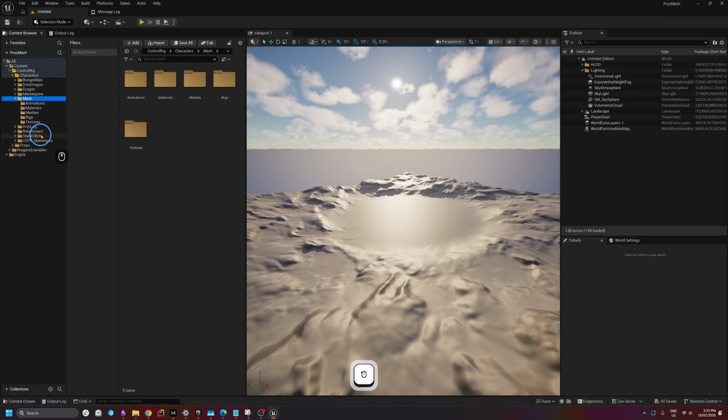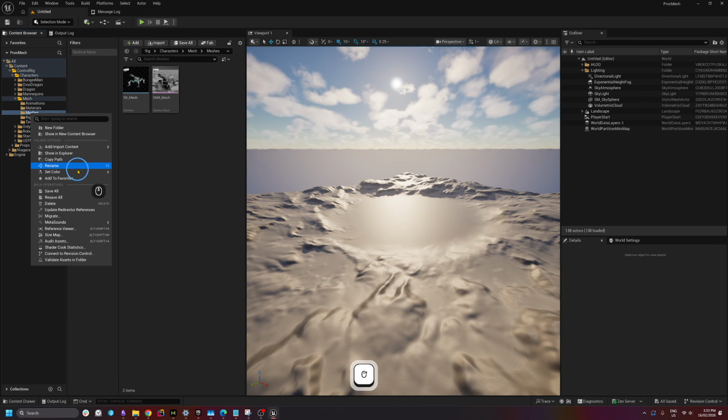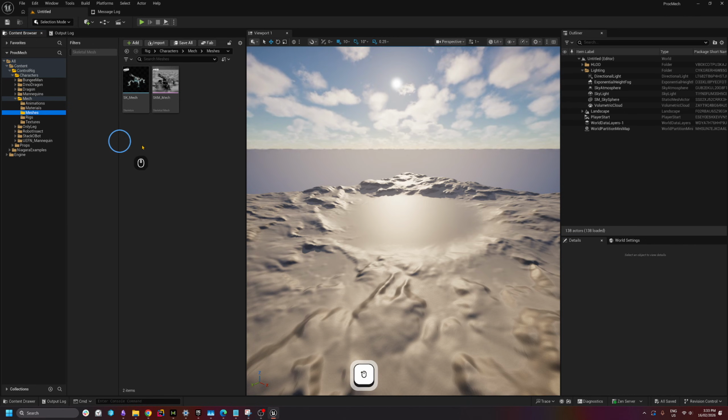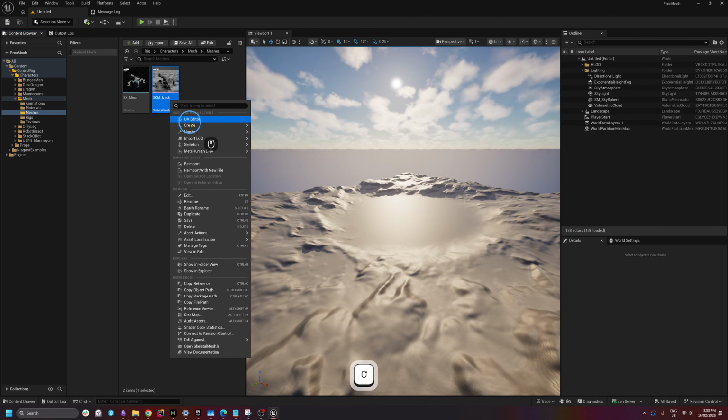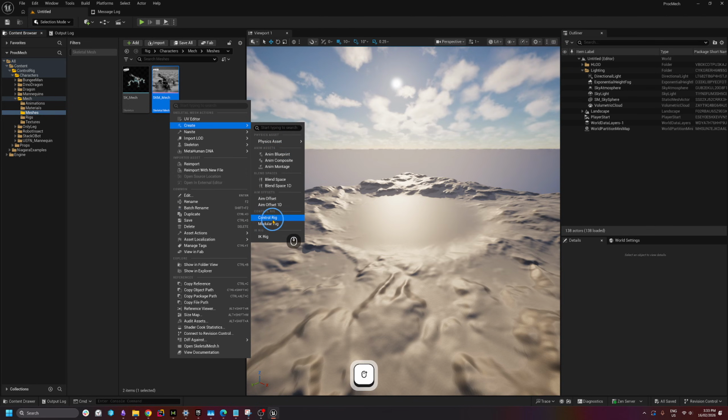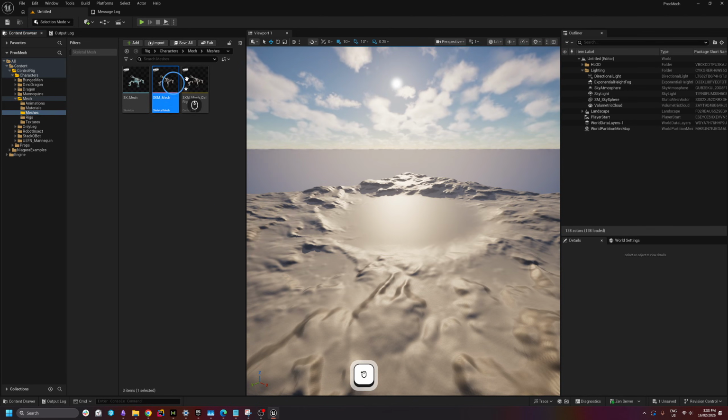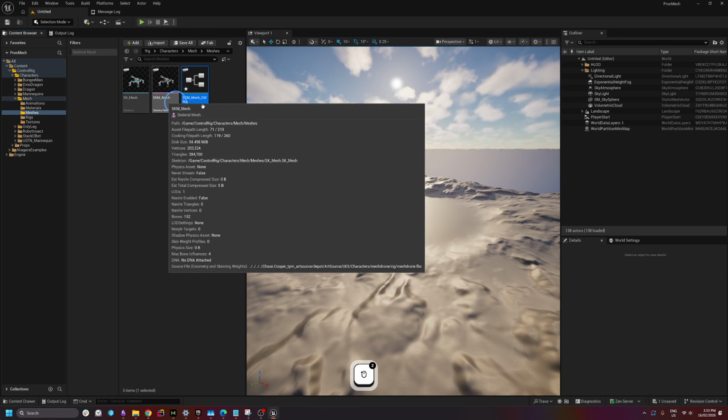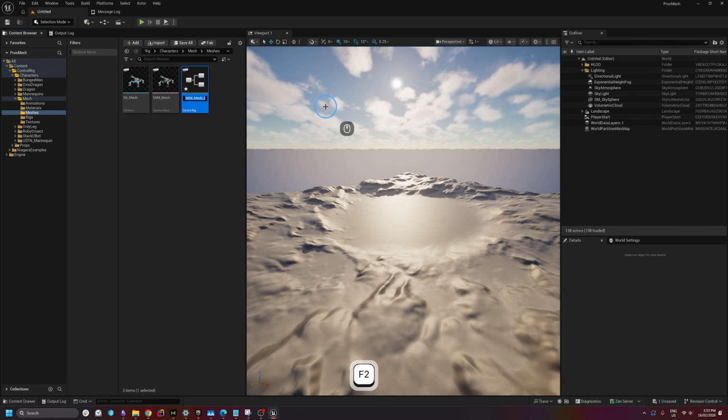In a real project, I'd get rid of all these extra rigs and everything else. Obviously, the structure would be a little bit different. But for now, just to keep things simple, inside the meshes folder, I'm going to right-click on our mesh, create control rig. And it's created right here, but it's got the wrong name. SKM stands for skeletal mesh. So let's replace that and change it to CR for control rig. I'm also just going to put proc for procedural mech in there.